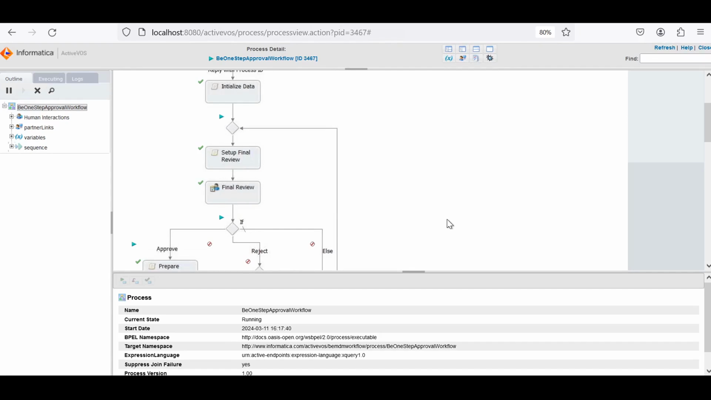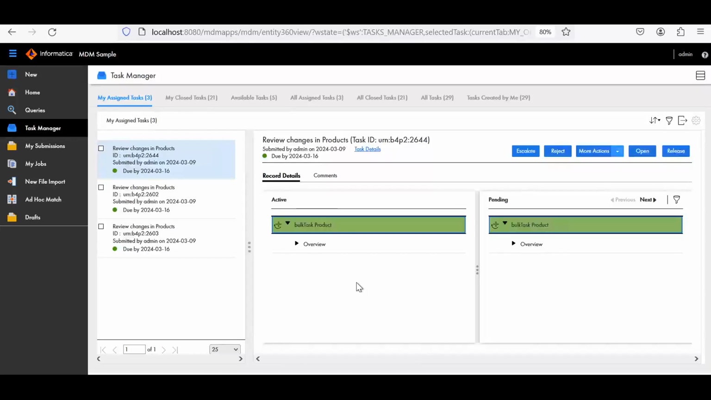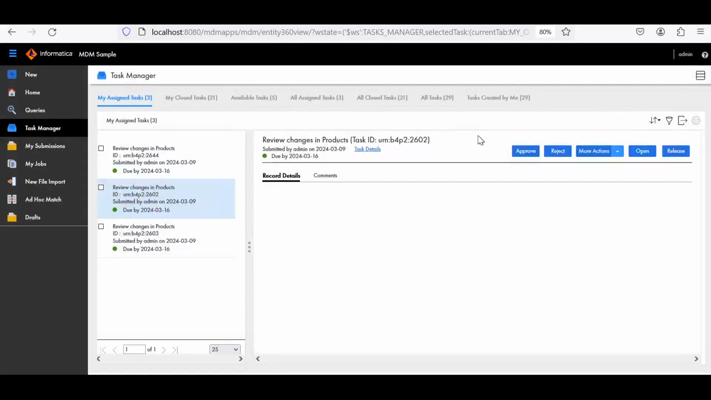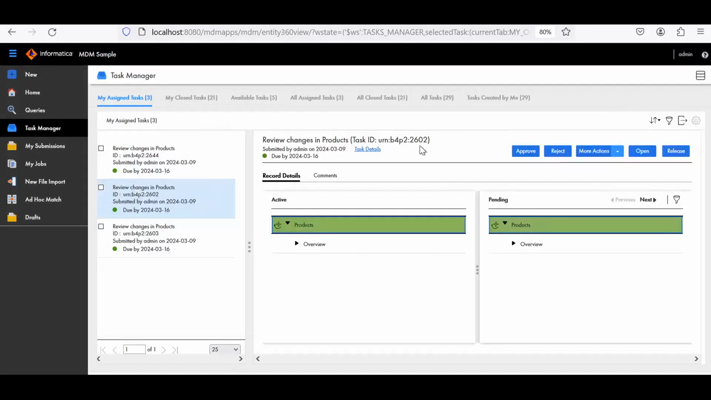Now let's see how we can take different actions on task at once. So now we will take action on this task with the task ID 2644. We will escalate this task and the task with the task ID 2602. We will approve this task. So now let's see how we can execute the request for this scenario.